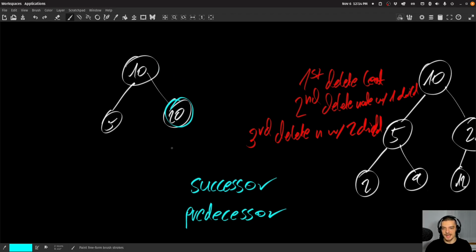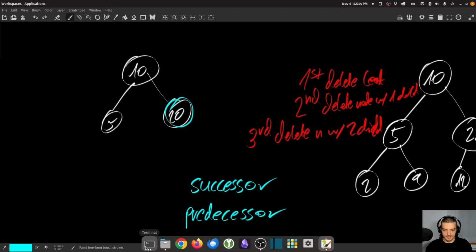But when I'm at 20, I don't know if 20 is the left or the right child of 10. I only know that if I'm looking at 10, because then I can see left and right. But if I'm looking at 20, 20 just tells me my parent is 10. It doesn't tell me I'm the right child of 10. And because of that, we need to check for this.